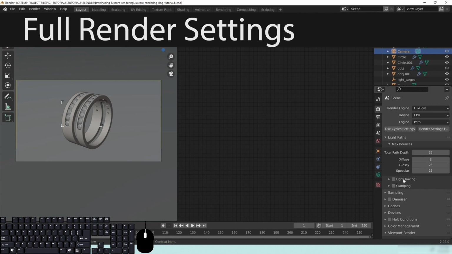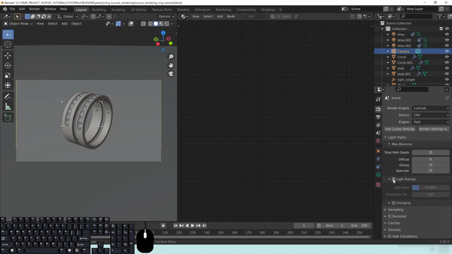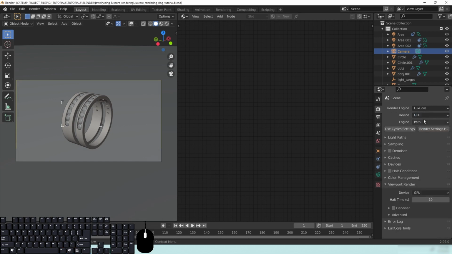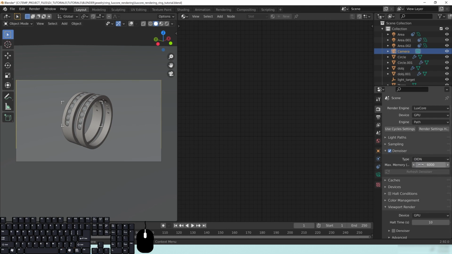We actually don't want to use light tracing on this. I've done some testing, and it doesn't really add a lot. If you want to throw that on, you can. It's up to you. We do want to use the GPU for our final render device, so you want to change that as well, which I didn't do before. But what we want to do is turn on this denoiser. We want to use OIDN and just leave it at its current settings.